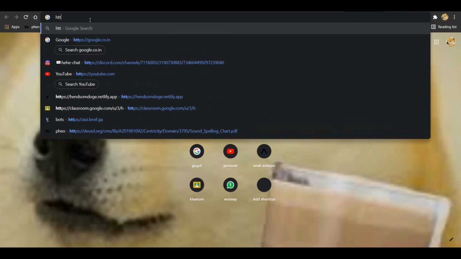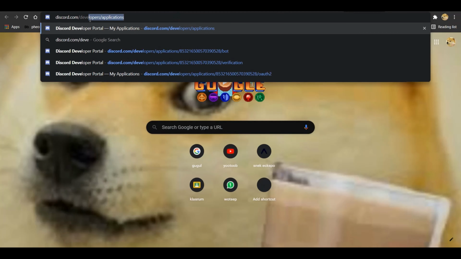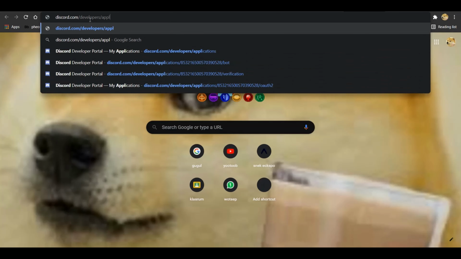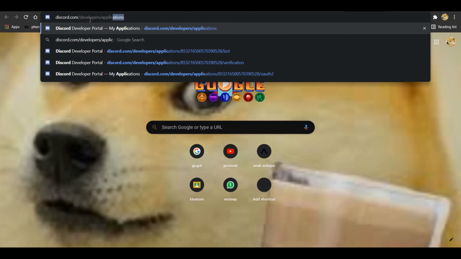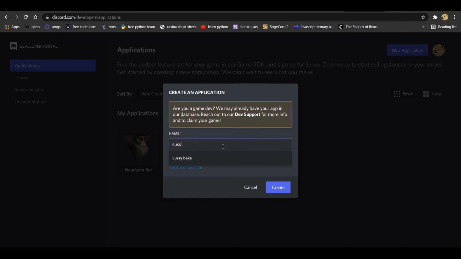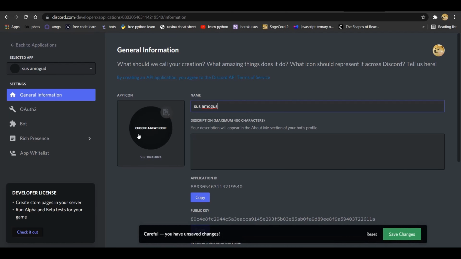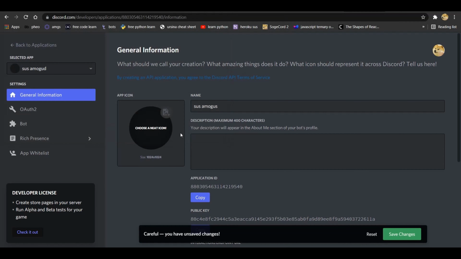So firstly we will open discord.com/developers/applications. I will provide the link in the description below. So we will now open it, if I can type, that is. So now, click New Application and then give your bot a name. And then give your bot a profile picture, which isn't necessary, but it will make the bot look good.